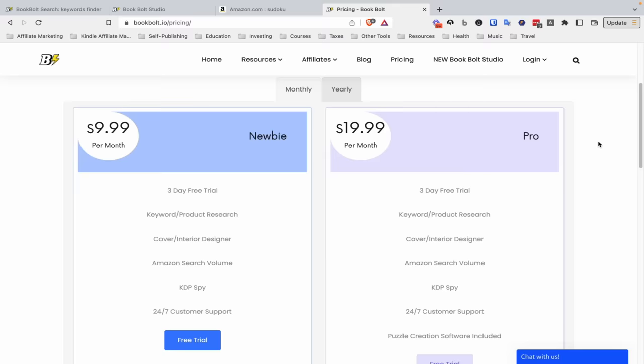I think the cloud feature is very useful when it comes to research and when it comes to creating puzzle books and other low content interiors. BookBolt is a very affordable and probably one of the cheapest ways that you can get started with that. So in terms of the pricing option, there is a newbie and the pro plan. I recommend you get the pro plan just because it comes with the puzzle creation software, which we talked about. And I think that'll be the main reason why you will be getting BookBolt, is to create those puzzle books.